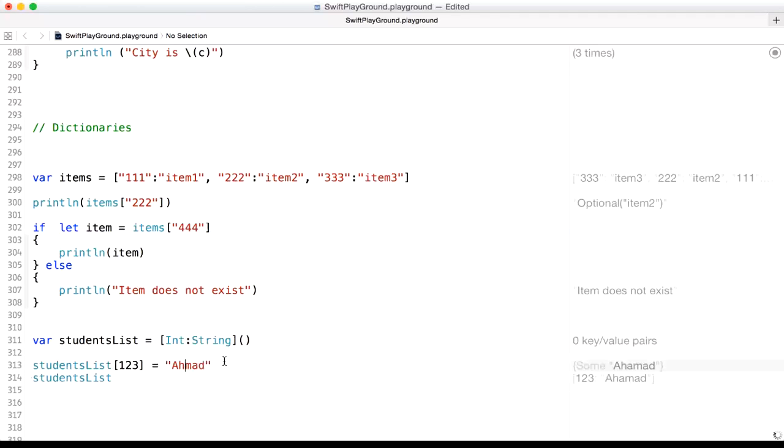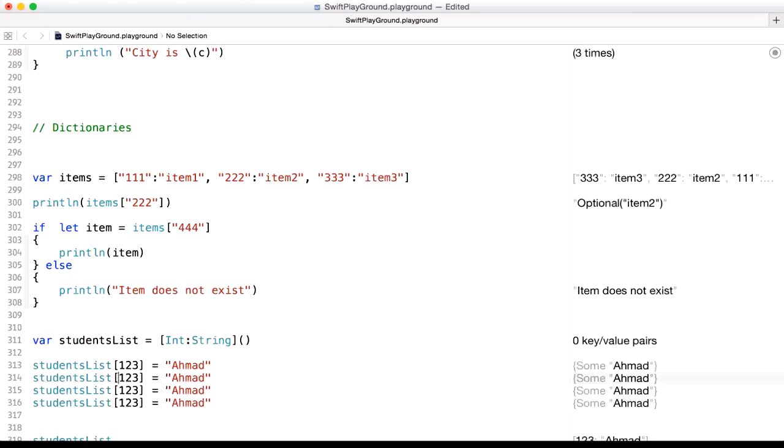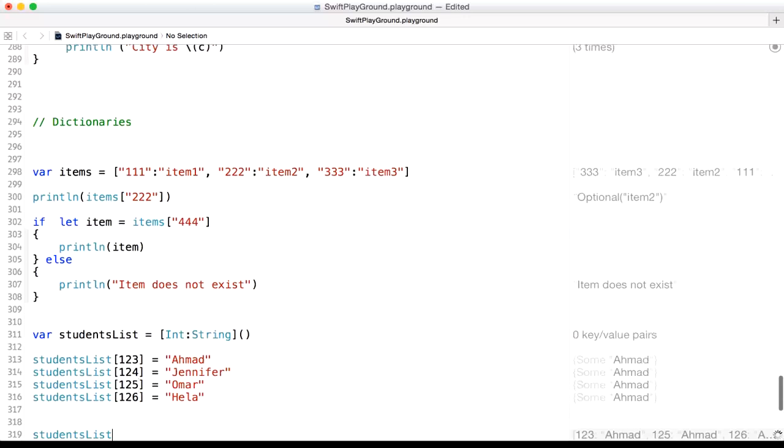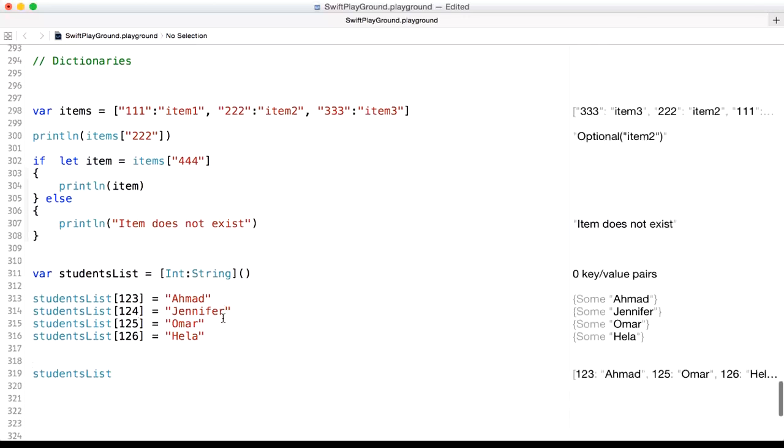Okay. Now, you can do the same thing. You can add more, of course. Let's add a few more. And let's change this to 1, 2, 3, 4, and this is 1, 2, 3, 5, and then 1, 2, 6. All right, and then you can just give them a name here. I'm going to say Jennifer, and here Omar, and here hello. Okay, so the dictionary now contains the following elements.